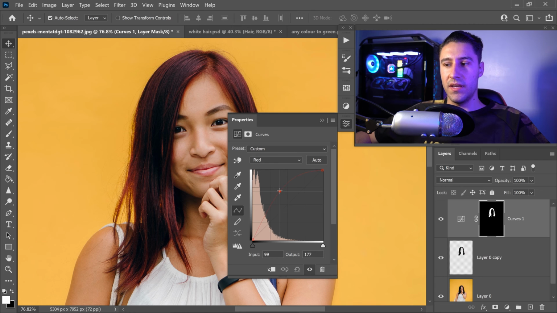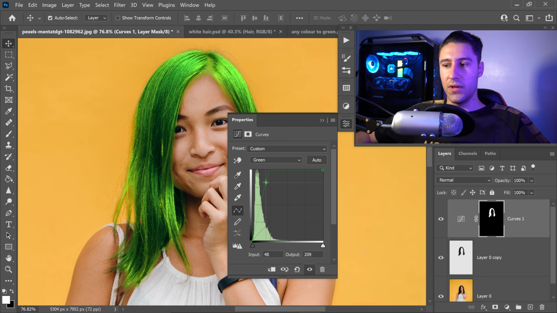As you can see, as we lift the red color, we are now getting this red color right here. We want to also hop on over to the green channel. And with the green, you want to also move this one really high up to something like this.